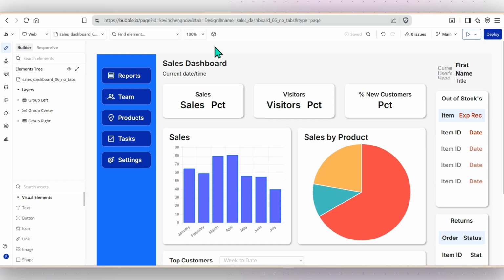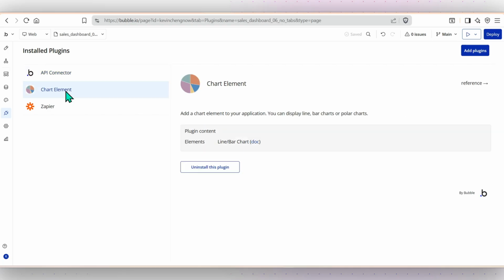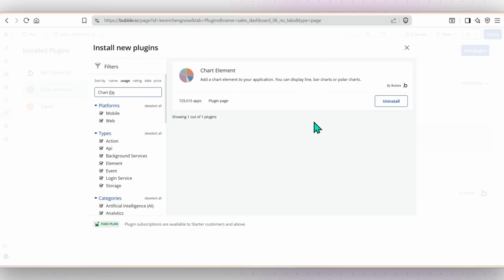Here I'm in my Bubble editor, and on the left sidebar, if you go to plugins, the plugin I'm talking about is Chart Element. And there's this one right here. I already have this installed, as you can see. And what you would do is just add plugin, and we can just search for chart. And here it is. And it's just a one-click install.